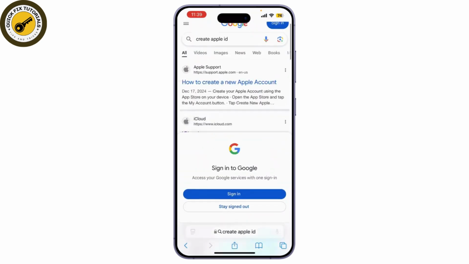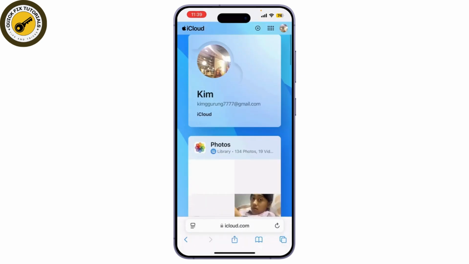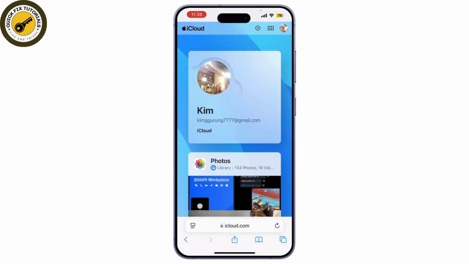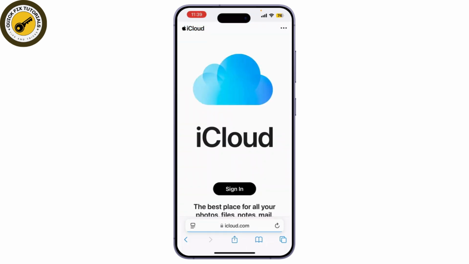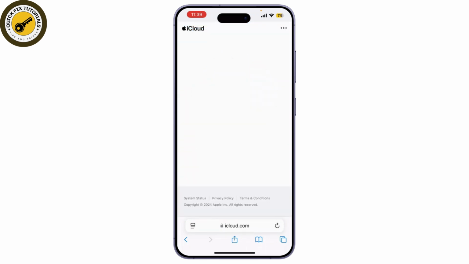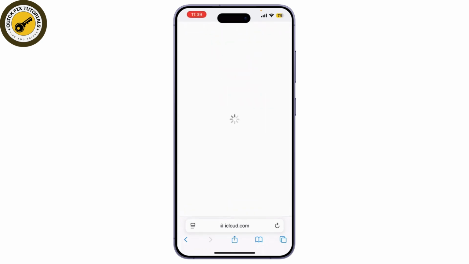Now simply go to it. Now as you can see, my old Apple ID has been here. Simply click on sign out and go to sign in. As you can see here, there's an option that says create Apple Account. Simply tap on it.